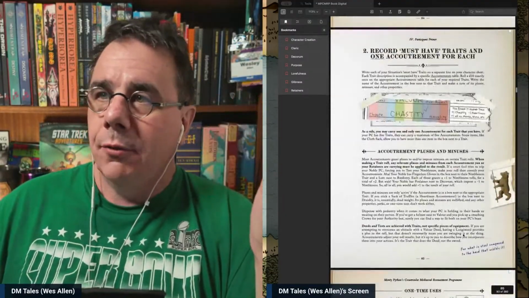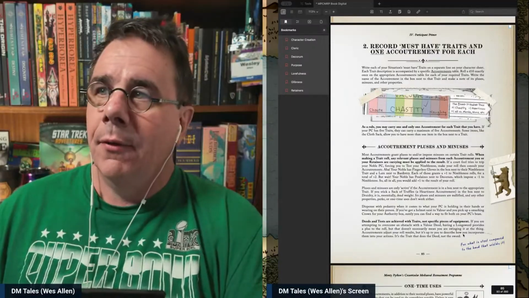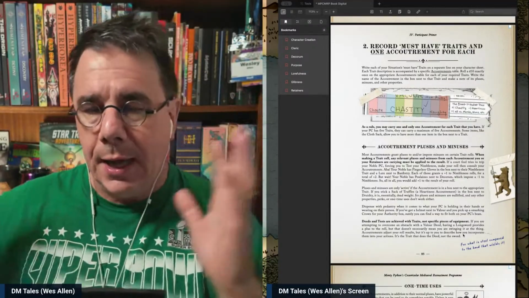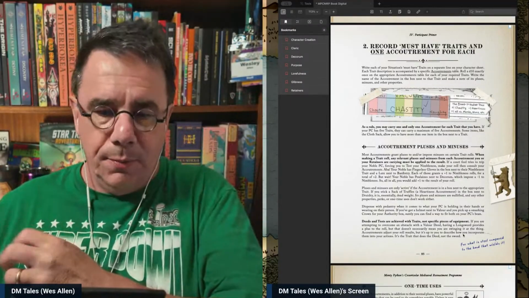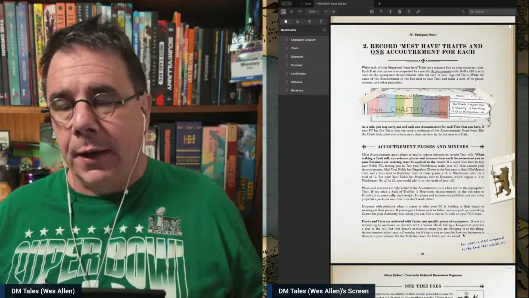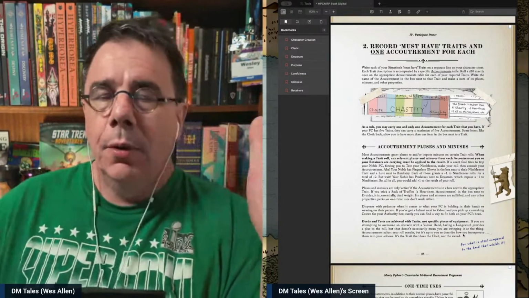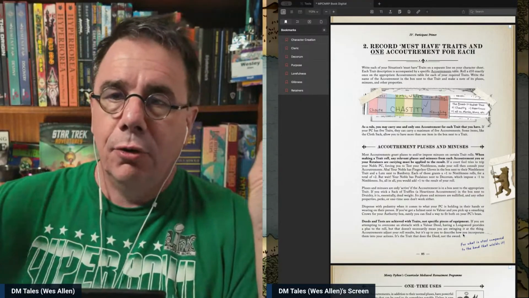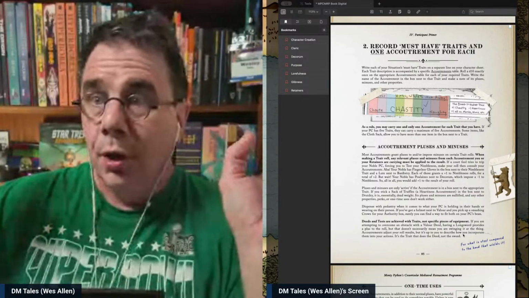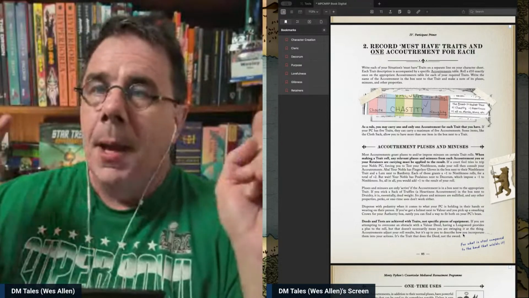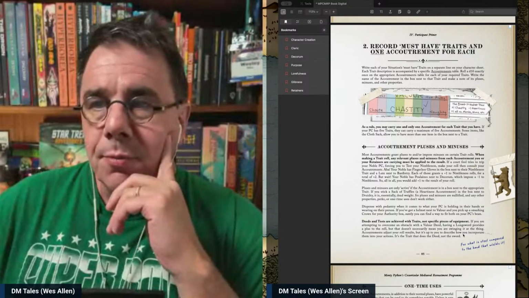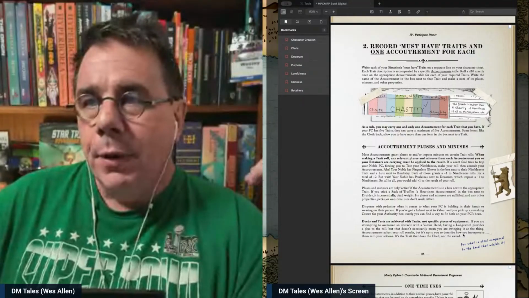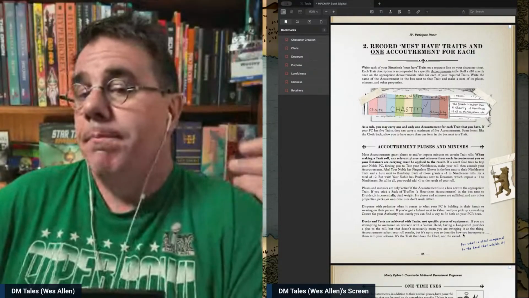Every situation is going to have must-have traits, and every trait is going to have one accoutrement, essentially an item that is part of the character. Now, these are important because if you have that trait and the accoutrement in the box, you get a +1 on all rolls with that trait.